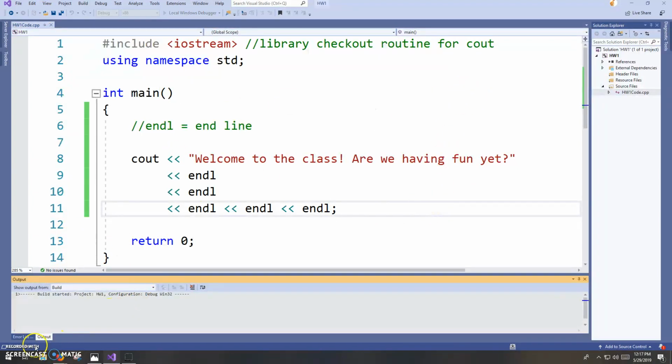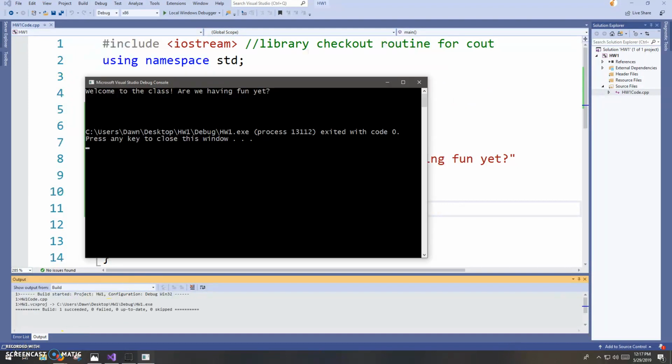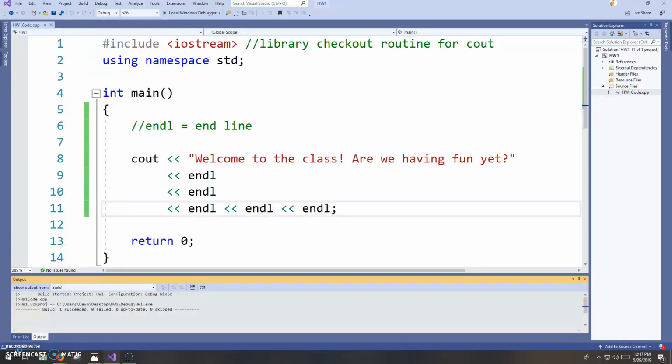Go ahead and run that. Okay, and you can see there that we have all of our blank lines added using endl. So that's one way to manipulate output and get yourself some line feeds. And then in the next video, we'll look at another technique.